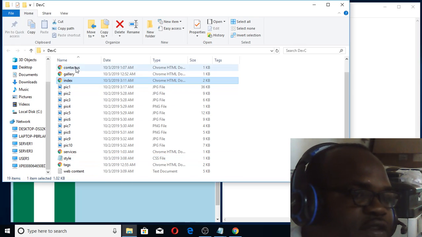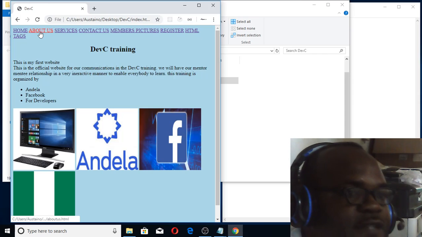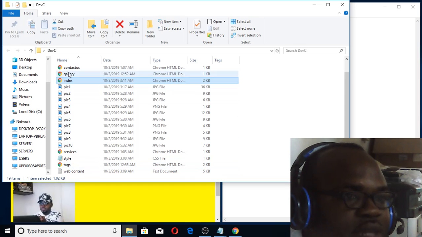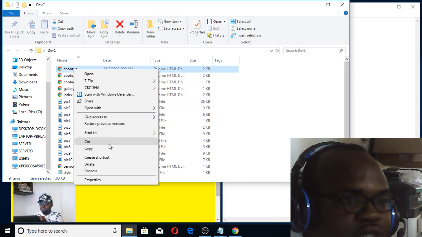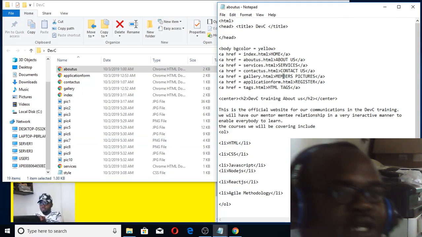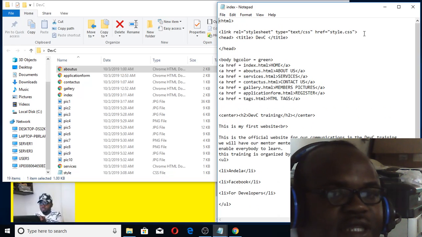So if you go to any of them now, let's go to the next one, which is About Us. If you see, About Us is still having yellow color. Now if you open the code for the About Us page, I'm going to right click and open it in Notepad. You can see the CSS is not linked. So if I now go to this index and get this very line, just this line.